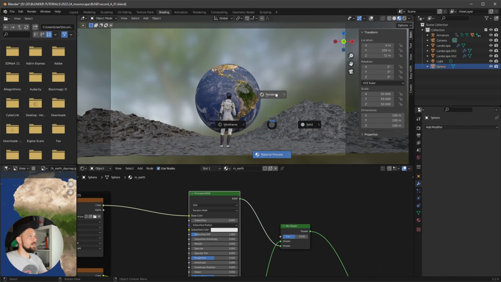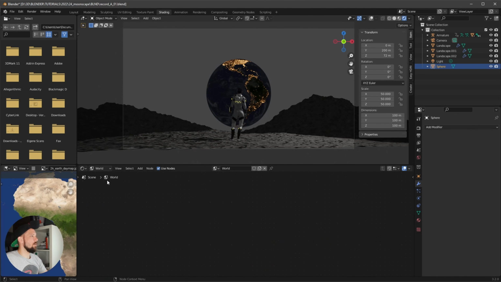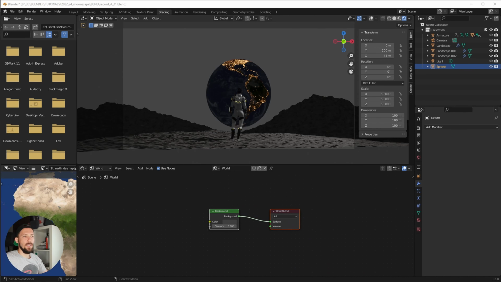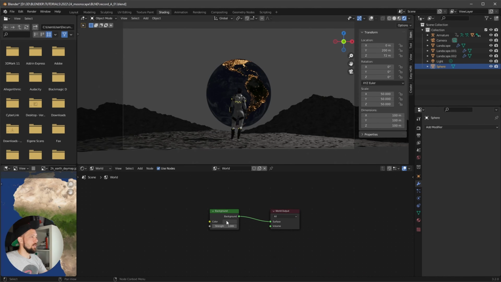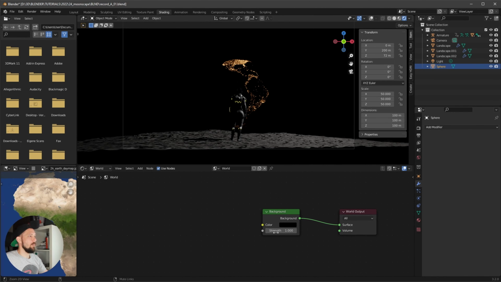Because we are in space, I don't want to have a gray background. So what we can do now is jump into the world. And let's see, where are our nodes. And we can easily change this one to black. Now the space is black, but I want to add some stars.